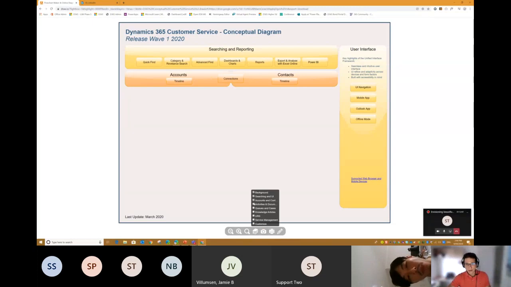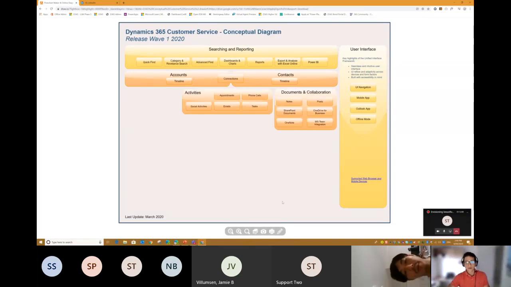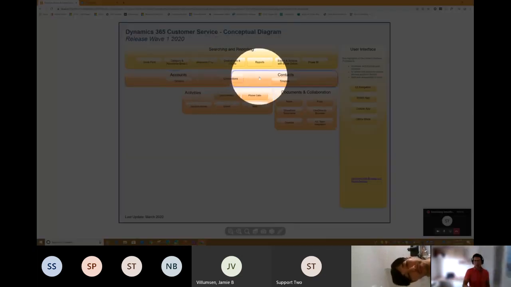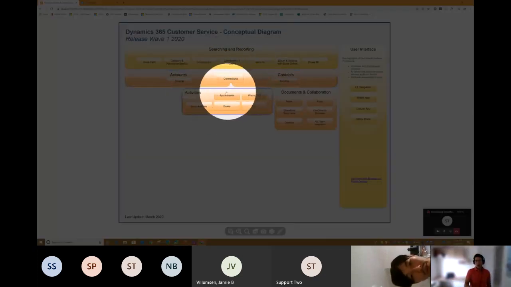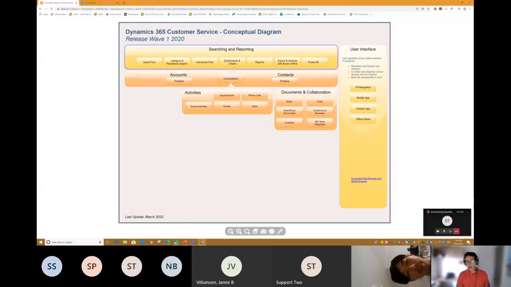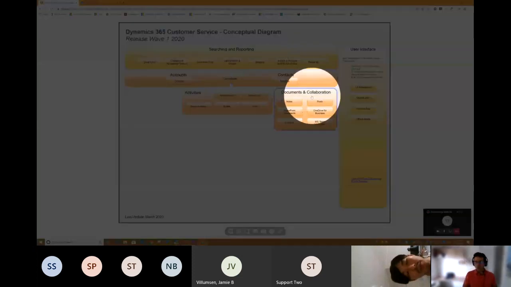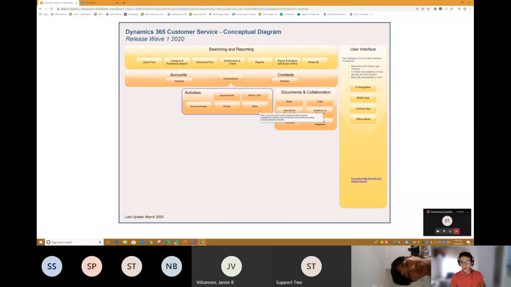Then I kind of drill down and go to a little bit more detail, right? I can use some layering here, and I go, look, for each of the accounts and contacts, we have activities defined, right? So you can register activities like appointments, phone calls, tasks, emails for accounts and contacts. And you can also register or save documents, notes, SharePoint documents, OneNote, and so forth, right? So everything can be registered, can be saved in Dynamics.